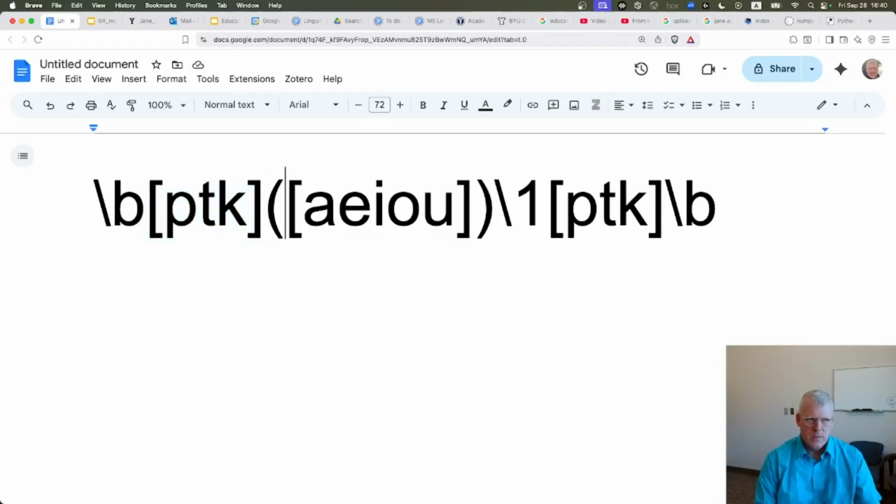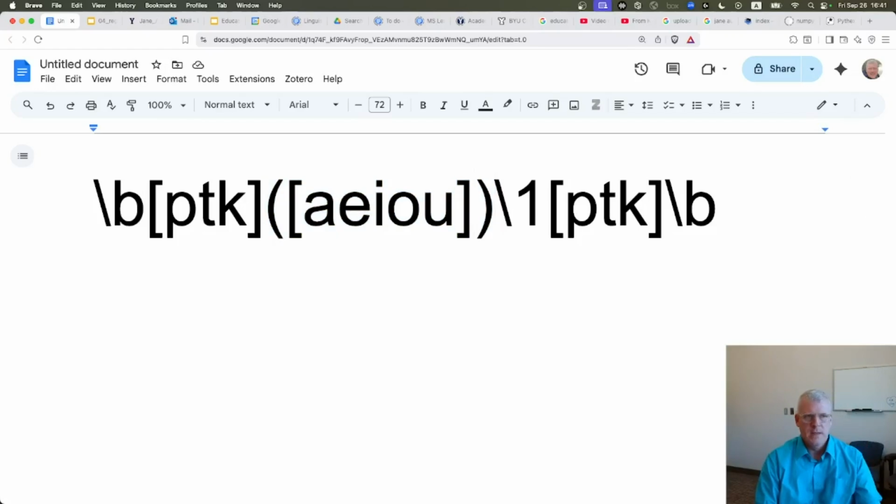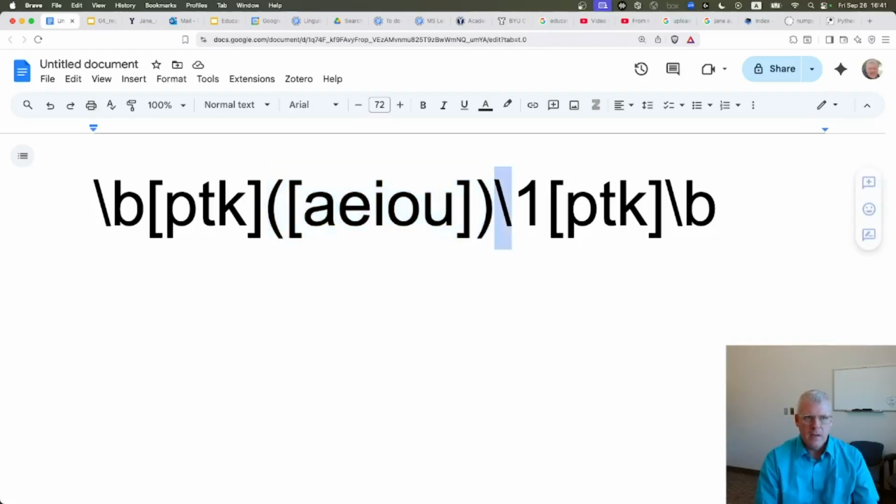And then we have parentheses, which is the new thing. This is how you remember something. So the parentheses will encapsulate the capture group, and it's going to remember what it finds. And I have a character class within that capture group, meaning give me one of the 5 orthographic vowels, A, E, I, O, or U, and then remember it with those parentheses, whatever that vowel was. And then the \1 right there says, now give me another one of what you just remembered.